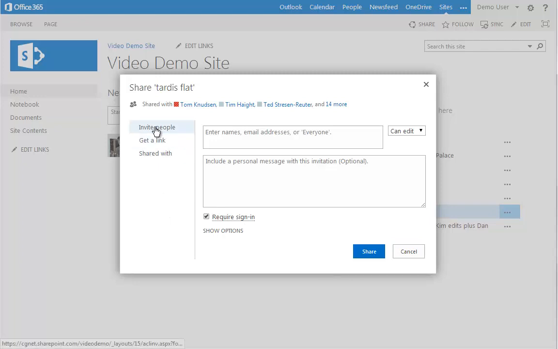Right now we're on the Invite People screen, and you can put in the name of somebody in an outside organization. And I'll use one of my other accounts. And I can share this document. Now here we have a choice to require sign-in or not require sign-in. This gives you a little bit of protection against a completely anonymous user being able to come into your site.